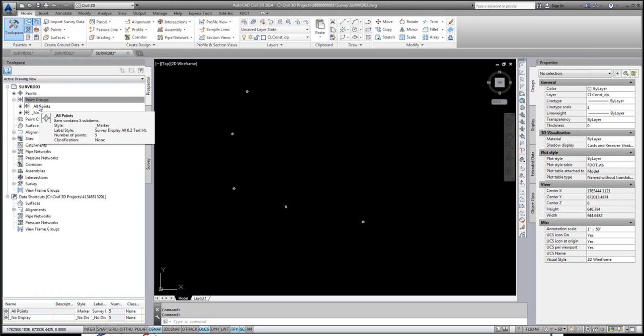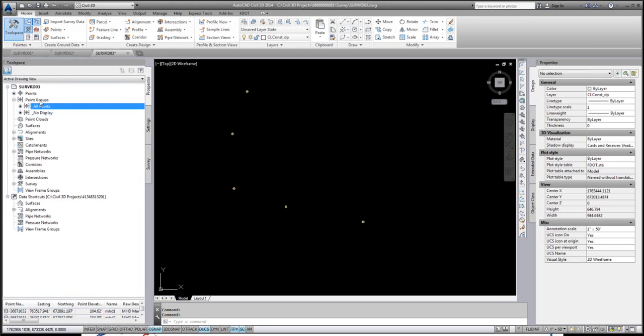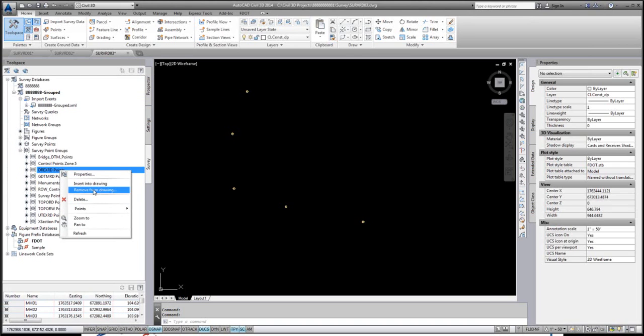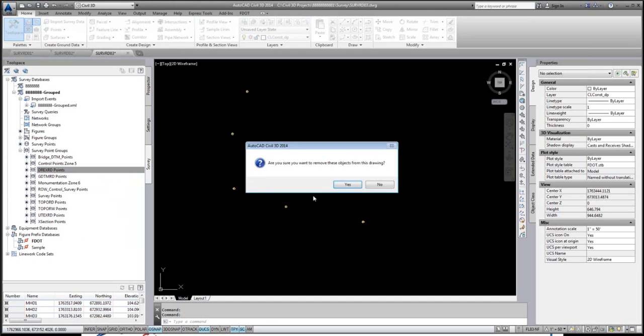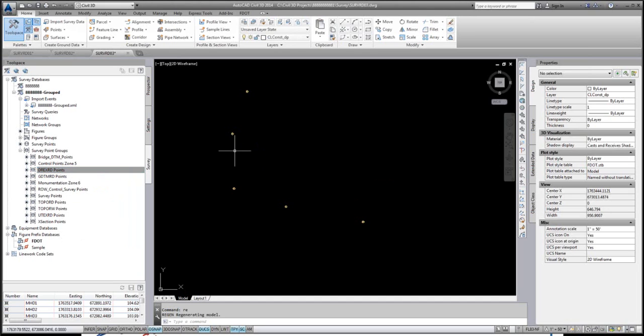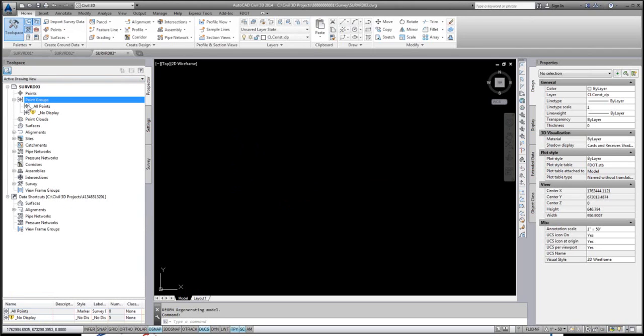If I update, you're going to see there are points in the all points group, but there's no group showing. So if I go back down to the survey database and remove these from the drawing, let me do this again, points, remove them from the drawing right here. Okay, and I go up to the prospector and look, nothing is in the point group, so those points have been removed and they are no longer in the all points. I can update, keep this no display updated.